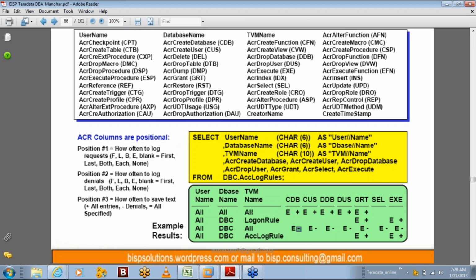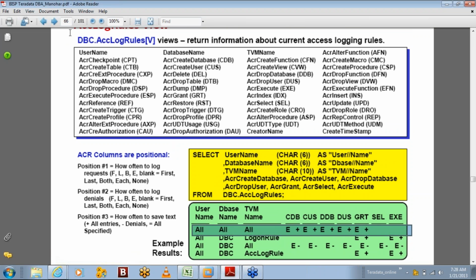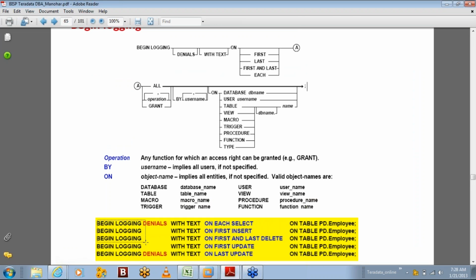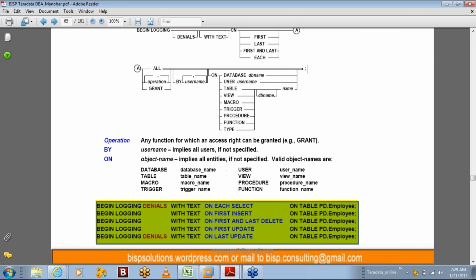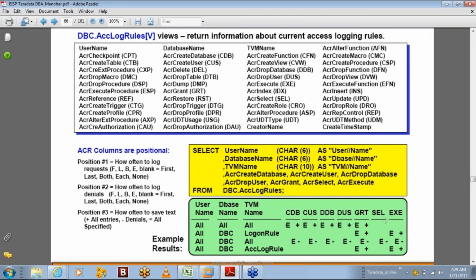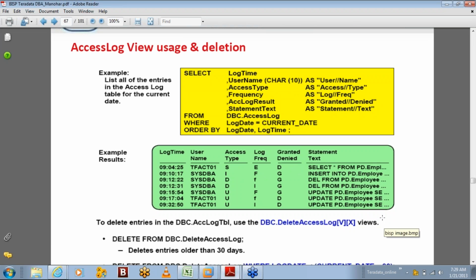This is how you can understand the rules table by selecting the access log rule view. So how do we set it up? By giving these commands, and once you give the command, the rule is stored here in these formats. Up to here we have seen how the rules are captured. Once you define the rule, and as per that rule any event happens, those events are also stored in the view called access log.